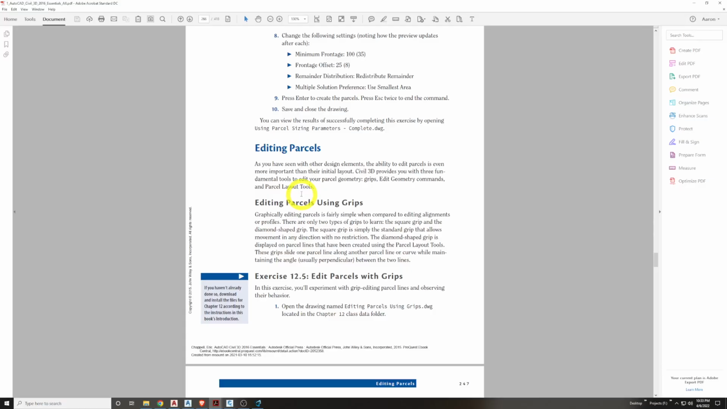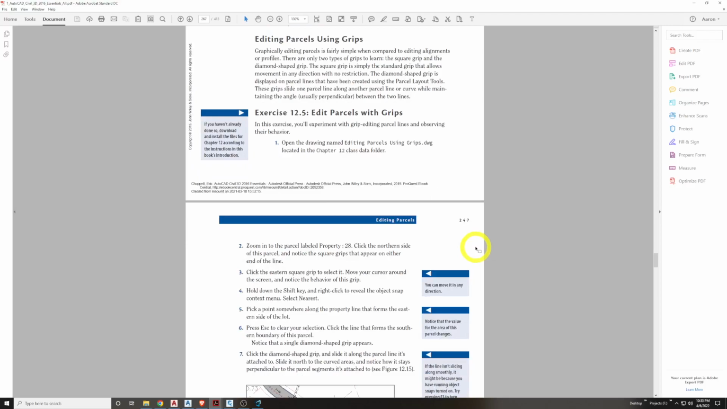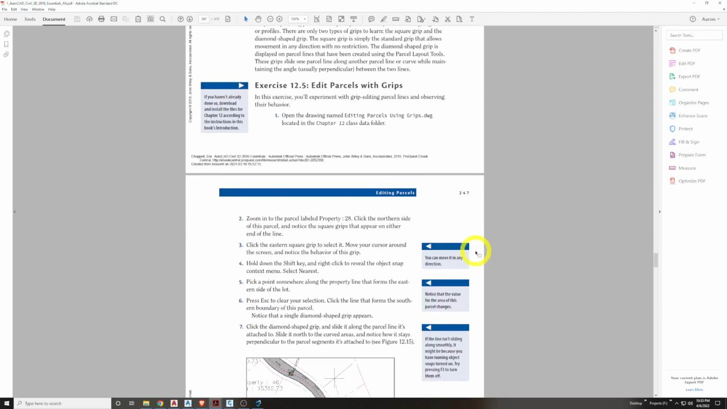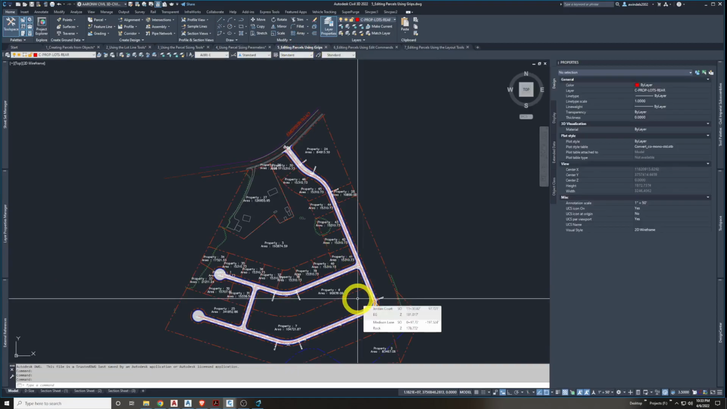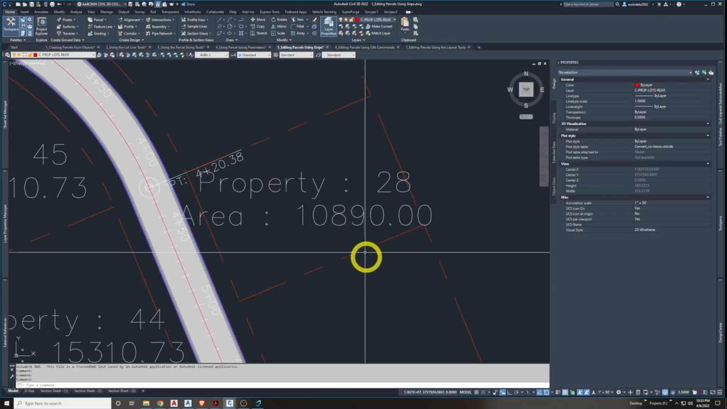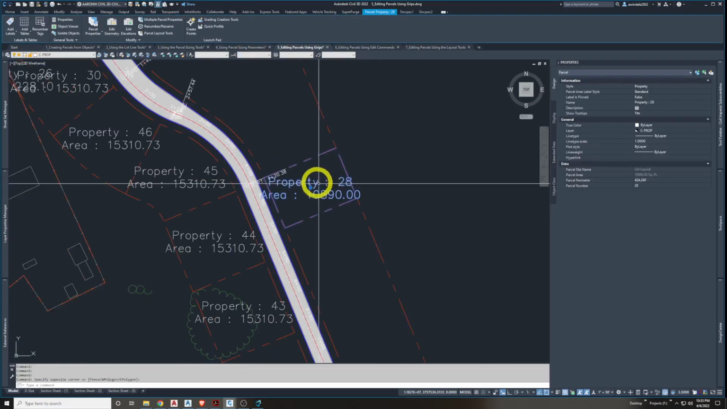So we have three primary ways to edit parcels. One's with grips, as we've gotten used to. One's with edit geometry commands, and the last one's with parcel layout tools. So let's look at editing parcels using grips on 12.5. Editing parcels using grips. We'll zoom into the parcel on the property 28 here. I picked the parcel here, so this one here. Okay.